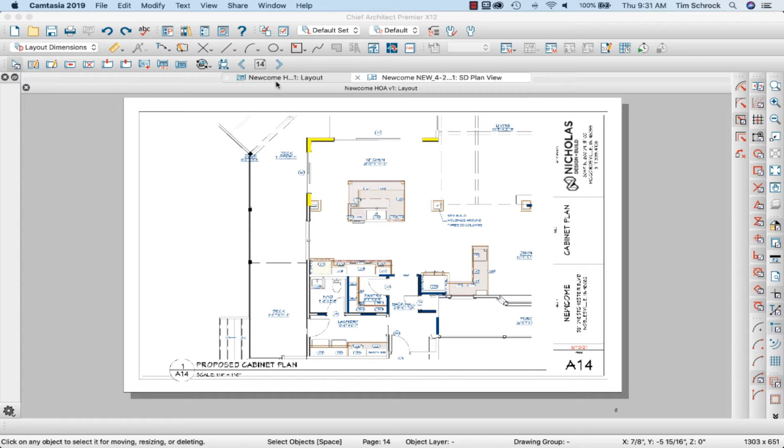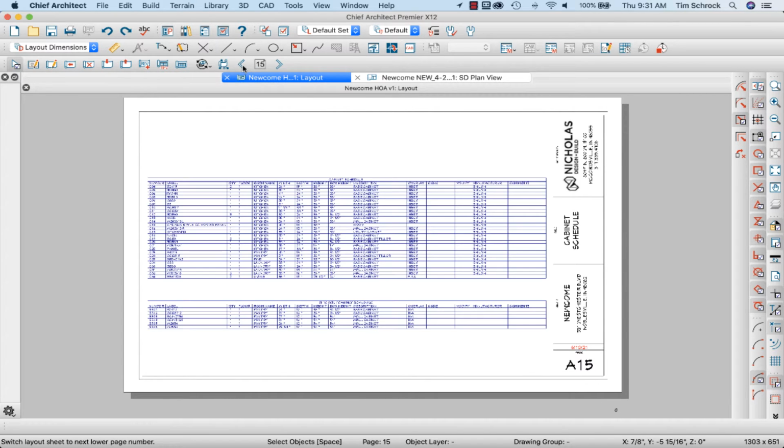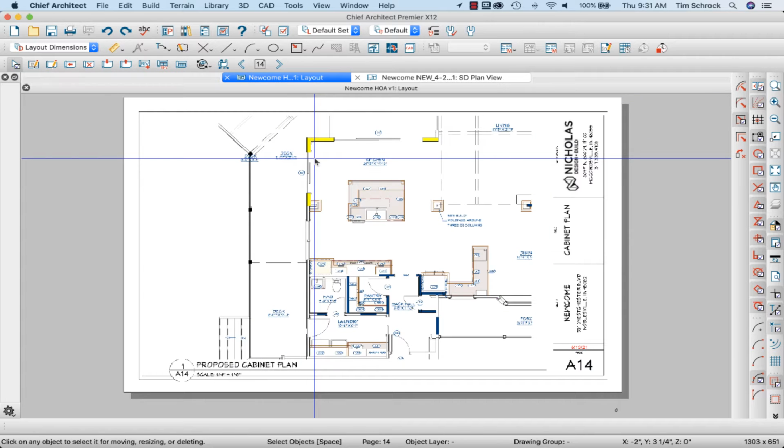I'm going to show you how to quickly delete multiple pages on your layout file. So let's get started.